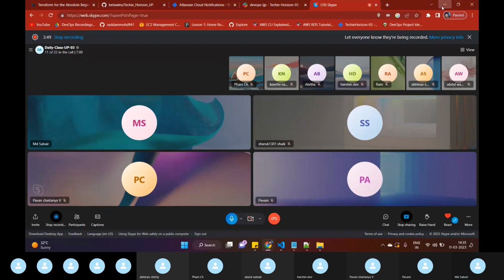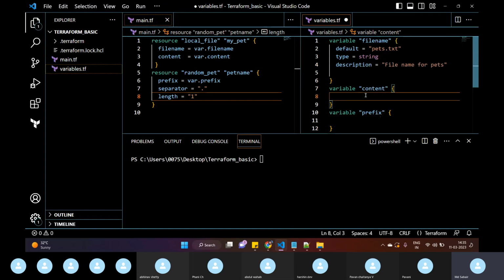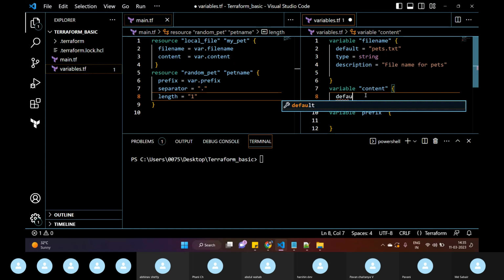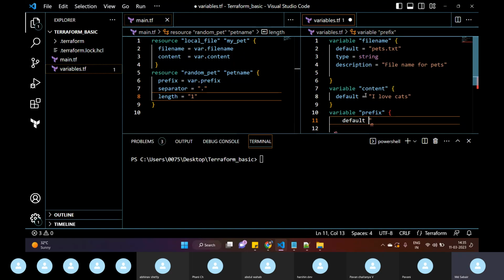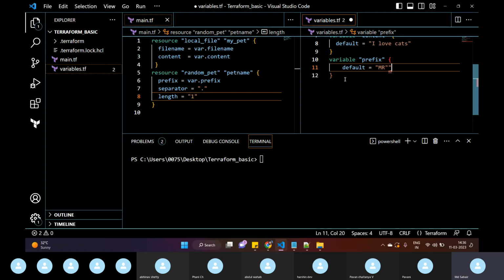Similar to this, we have content. The default value for the content will be, for example, I love cats. I am not defining any type and description because they are optional, so let me ignore this. And then prefix, I want to provide the default value as system. So I have passed three variables over here.